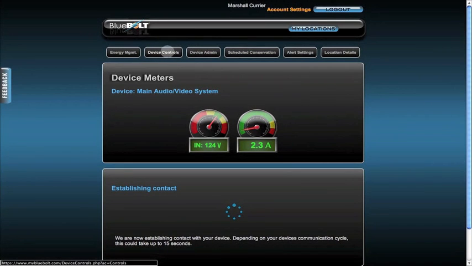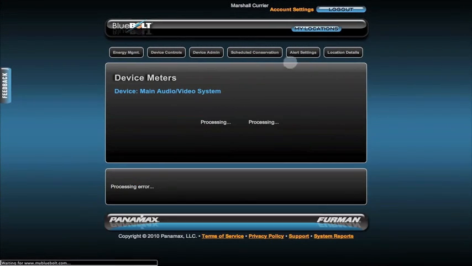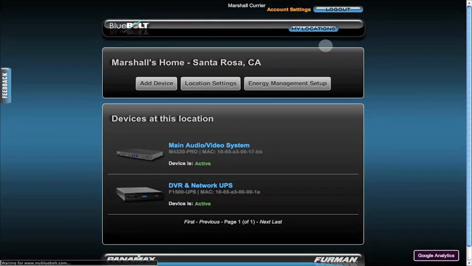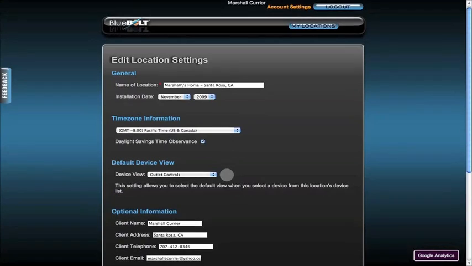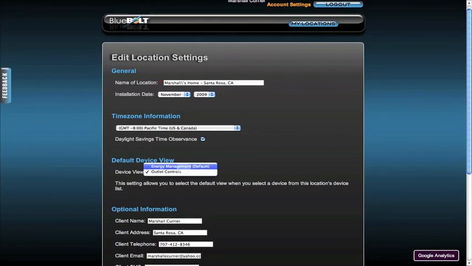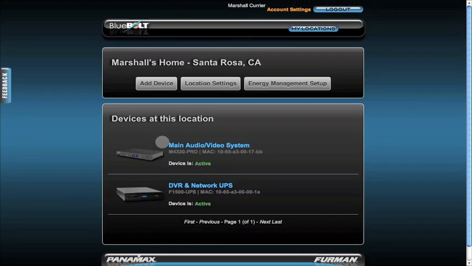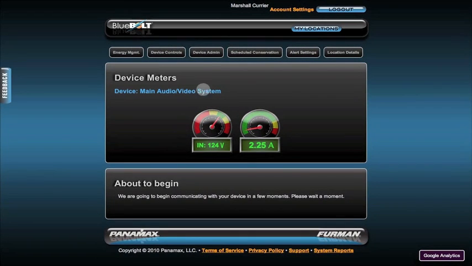Where you actually choose is back at that location details page. I'll go back to the location details, go to location settings. Underneath the location settings, I've got default device view, outlet controls, or energy management. Let me go back a few pages here, back to my device. As I was saying, you have a device control or energy management tab.